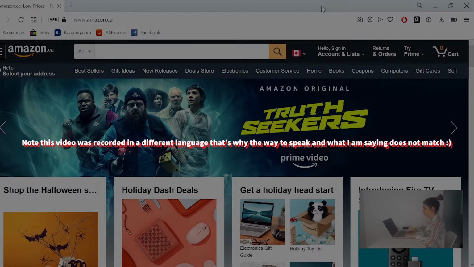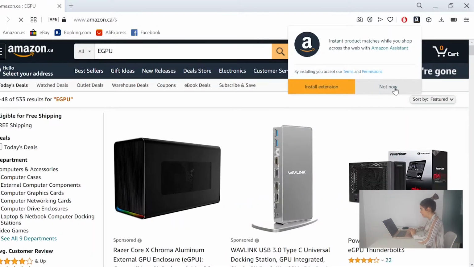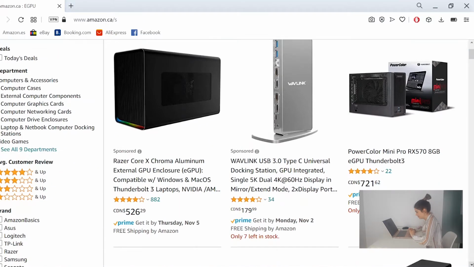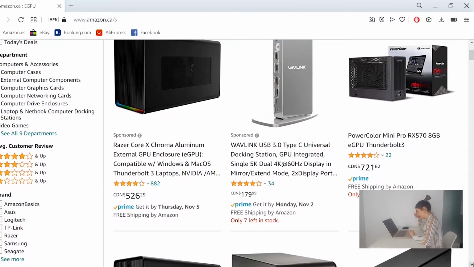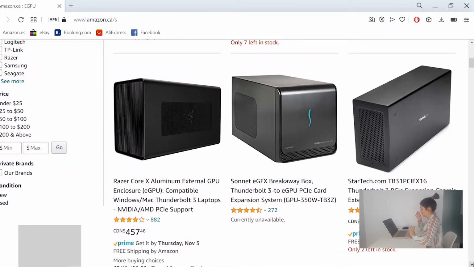So I am here on Amazon.com, and what I want to do is search for an external GPU for my laptop. So the first thing I am doing is searching this term, and well, let's see what we see here. Okay, a lot of things.